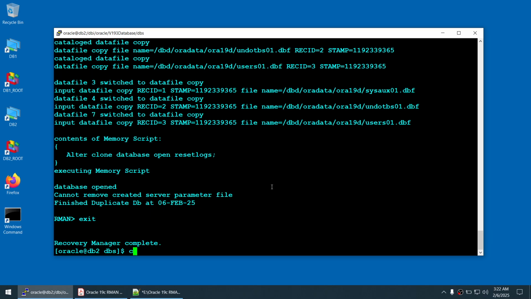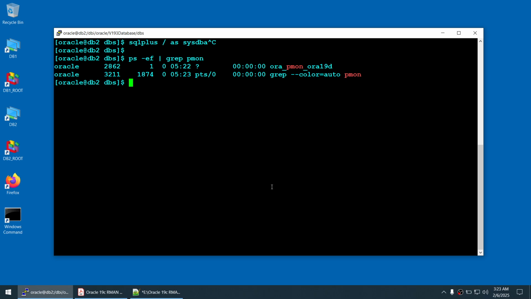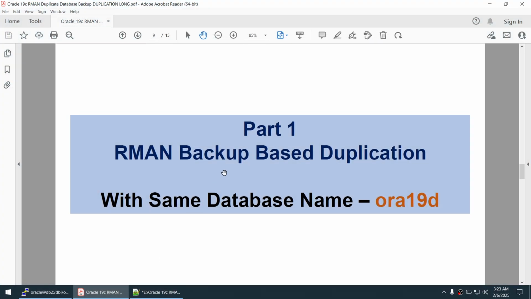At this moment, let me run this query, ps minus ef. When we started, there was no instance running here. And now if I run this particular query, you can see that we got aura19d. Now I'm not going to connect to this particular database because we will verify it at the end. So if you are interested in watching this section, you can skip to the end where we will verify this particular database.